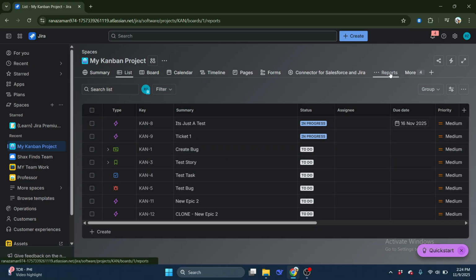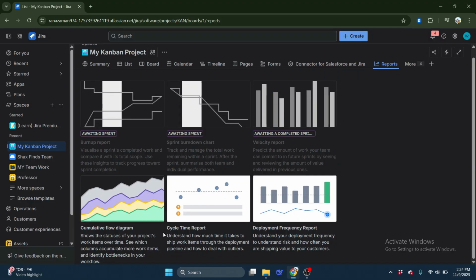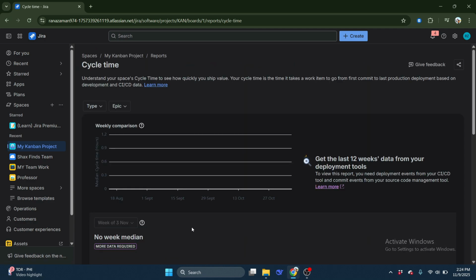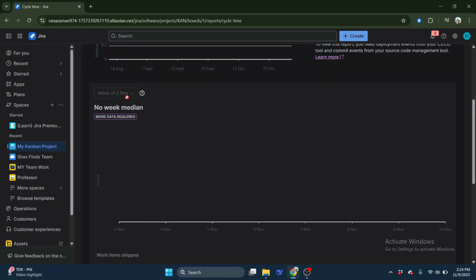Next, click on Reports, and you'll see a list of available reporting options. For this task, select Cycle Time Report. It helps you understand how long work items take to move through different workflow stages and highlights any areas that might need improvement. After opening the cycle time report, the next step is to select a date range.